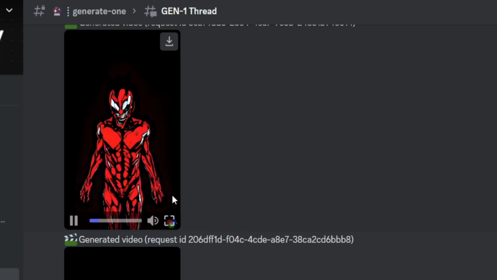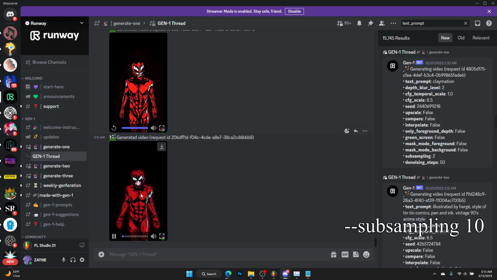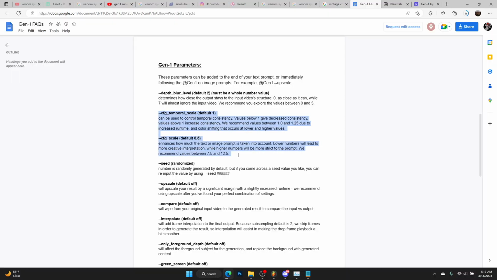So really slow. It looks kind of cool. And this one's subsampling 10. So it's really fast. It looks sick actually, what the heck? Now we have some really crazy ways to change up your image in extreme ways, kind of.